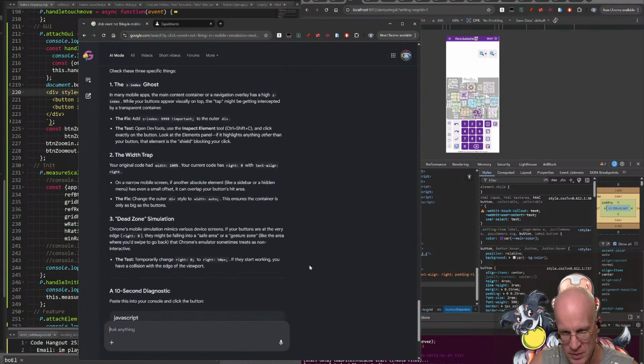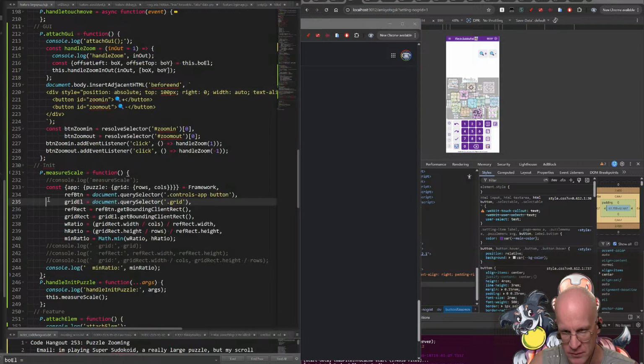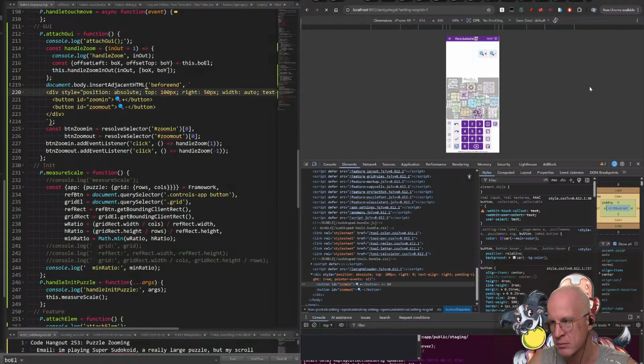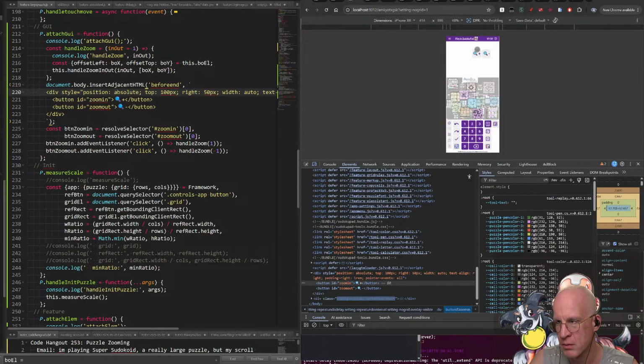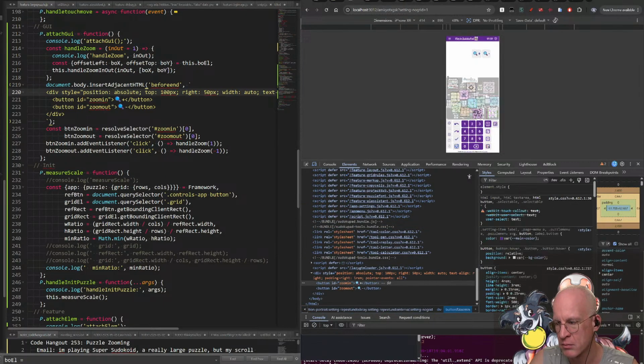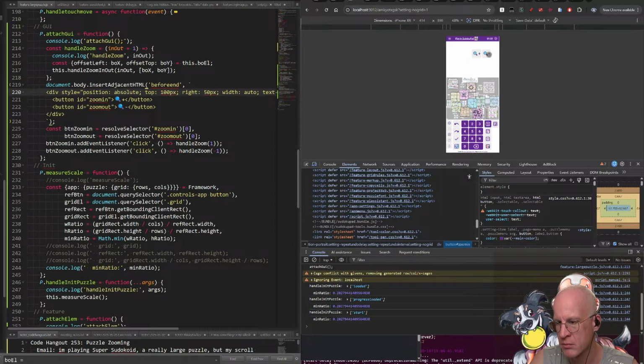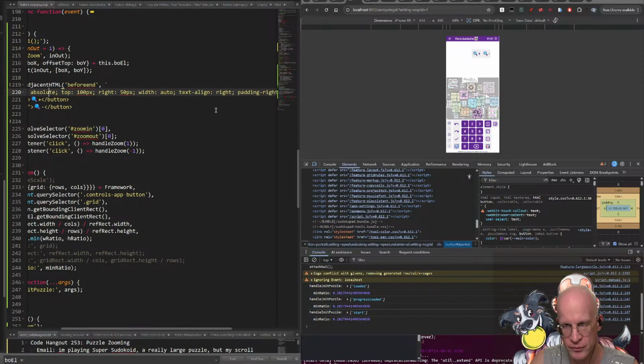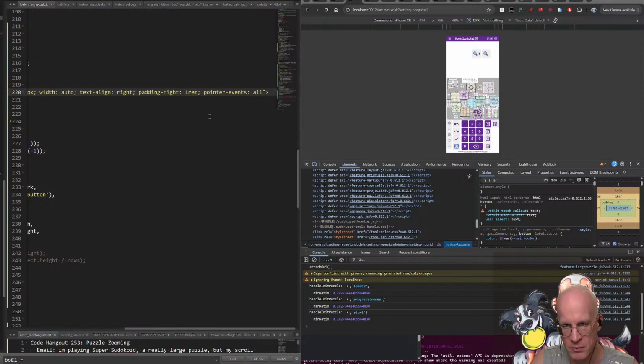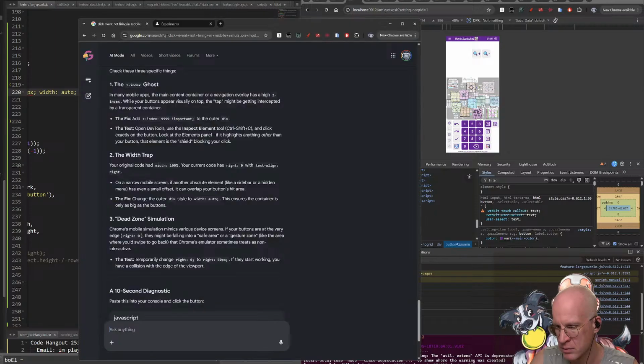Fix: change up. Dead zone simulation. Chrome's mobile simulation mimics various device screens. Right 0 to right 50 to start working for you. Right 0, right 50px. Nope, none of these work. Text align right, padding right, pointer events all. Okay, none of those work.